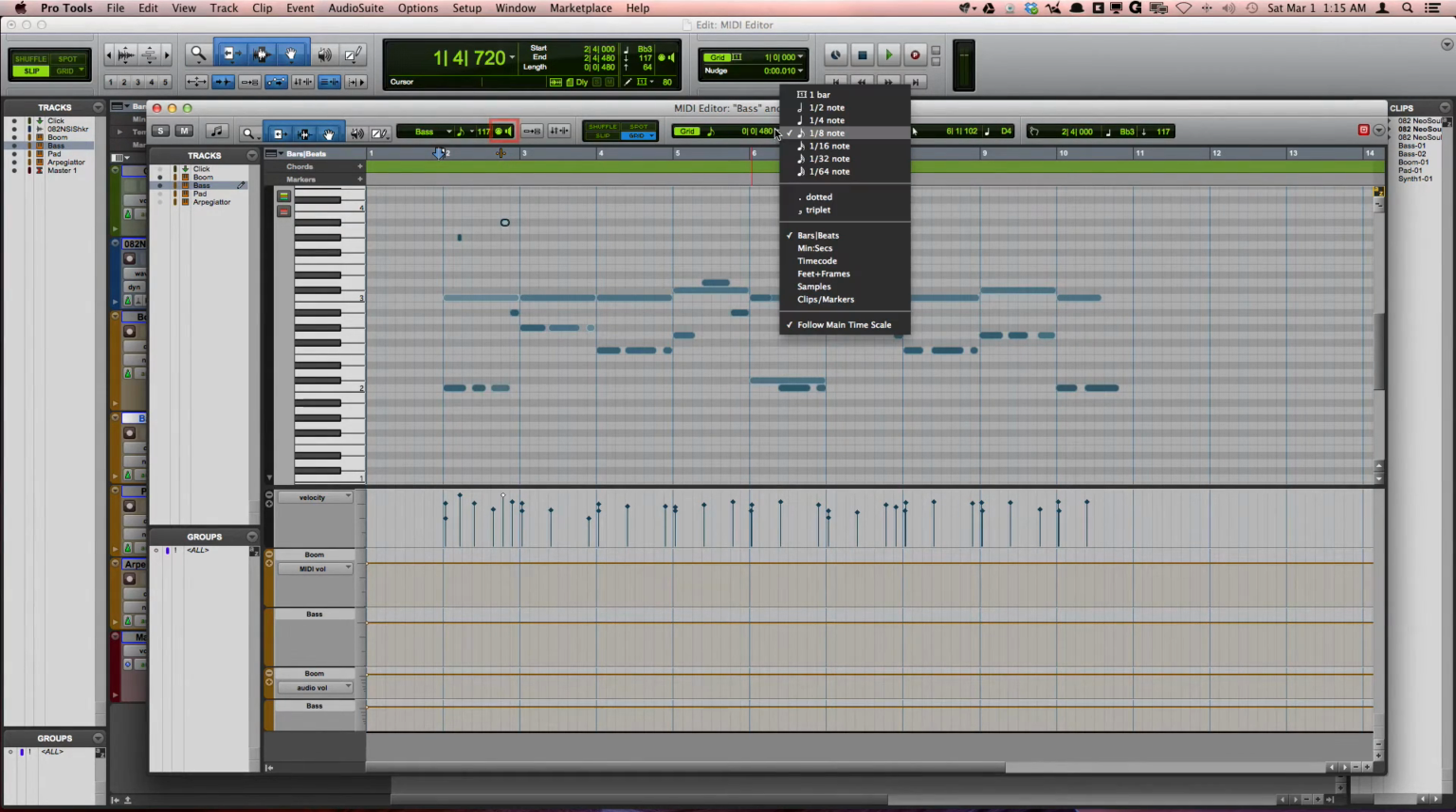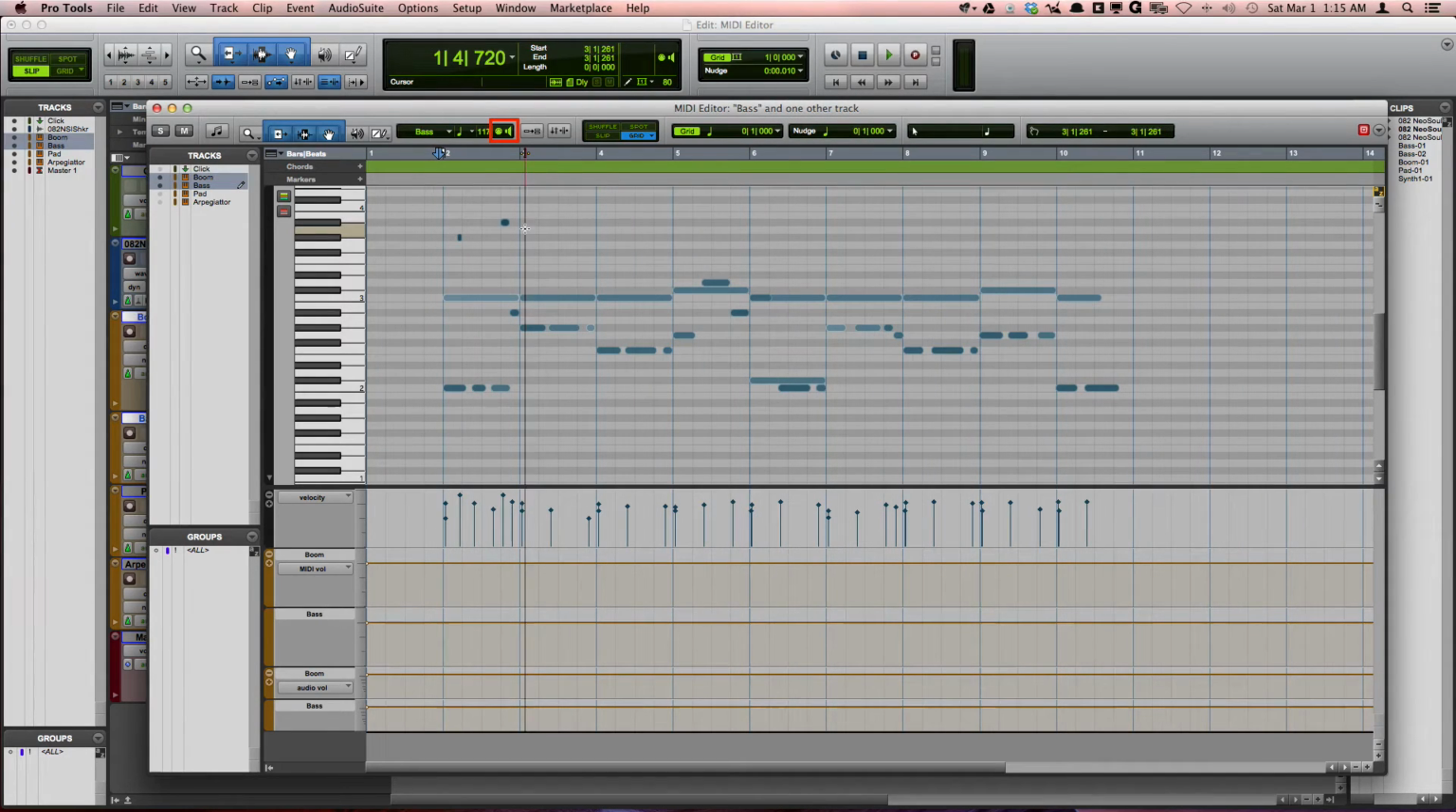When Play MIDI Notes While Editing is on, you will hear the notes playback as you add, select, and grab them. When it is off, you will not hear the notes playback while editing them.